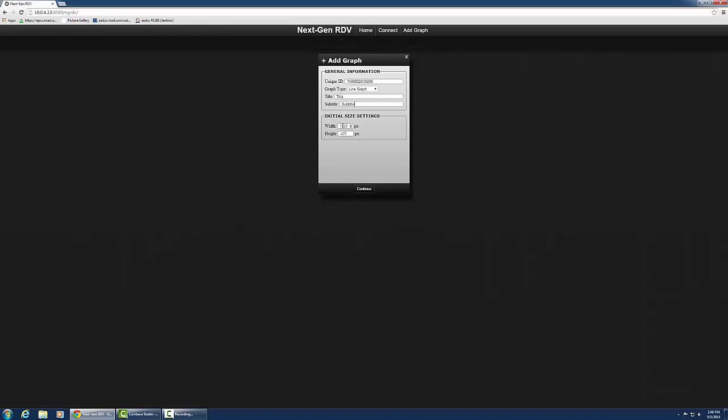Then below this we have the initial size settings, and I happen to know that for the particular computer and monitor that I'm using, a width of 2525 pixels and a height of 1200 pixels works especially well. Then if we proceed to the next dialog box, you'll see that the only thing we do here is select the number of series from 1 to 5 that will be included in our graph.